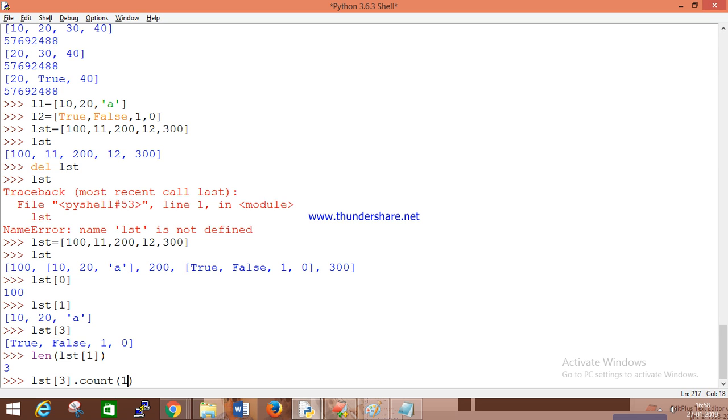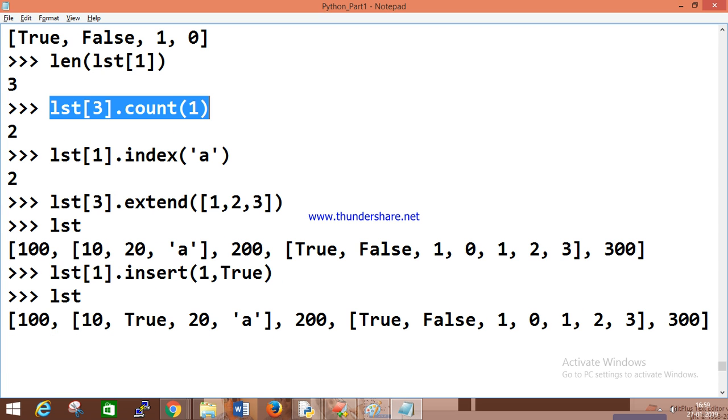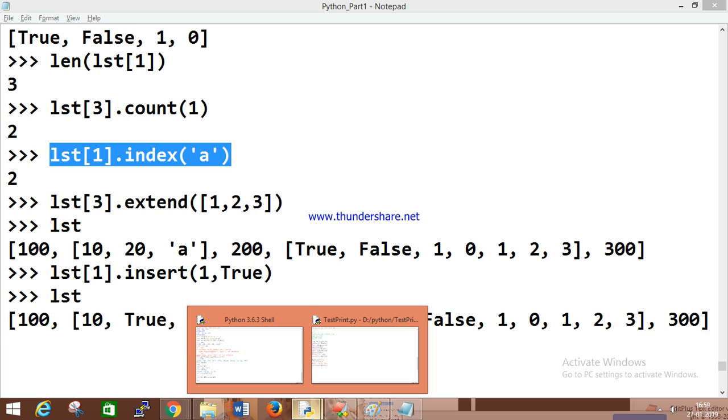So what is the use of count? It will count the number of occurrences available inside this list. 0, 1, 2, 3: how many 1s are available inside these 3 indexes of the list? You can see the 1 is available 2 times. Why is it 2 times? 2 is also considered as a 1, so one more 1 is there. How are we using this count function? For LST of 1, we are checking the index.